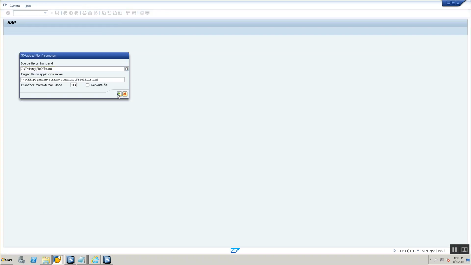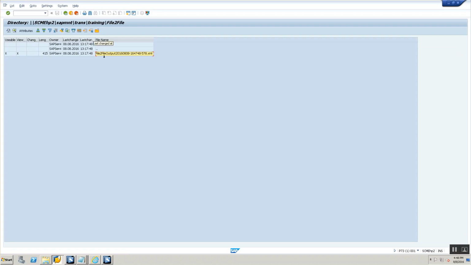Let's do it one more time, right? So I'm going to upload this file here. My file has been uploaded. Now I'm going to refresh it. And you see, the next file is also being created. It's exactly at the same time. And you see what happens? Remember, we had told file to file output to add a timestamp, so PI automatically added the timestamp to it.